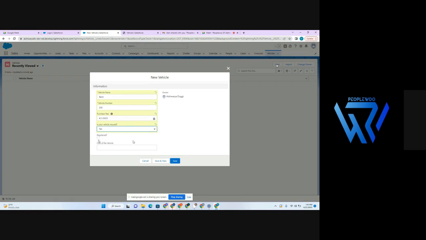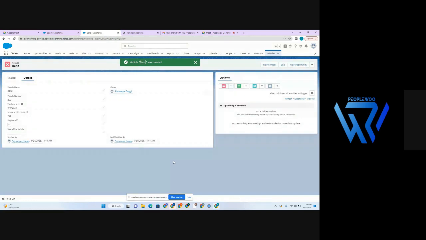Then, registered, and see, now here your fields: purchase year, is your vehicle insured, registered, and cost of the vehicle. So these are not required fields. Even if you do not enter any value against these fields, you will be able to create a record. Now don't enter anything for cost of the vehicle and click on save. See, you are able to create a record.